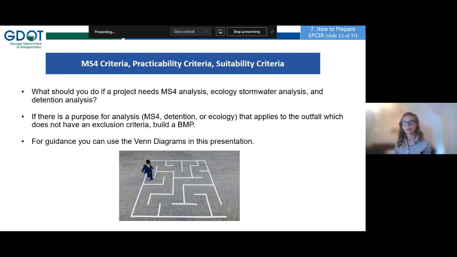So, as previously mentioned, there might be a project or even part of a project which needs MS4 analysis, ecology stormwater analysis, and attention analysis. So what should you do if a project needs analysis for multiple purposes? If there is a purpose for analysis that applies to the outfall, which does not have an exclusion criteria, then you should build a BMP. This could include an incidental BMP.